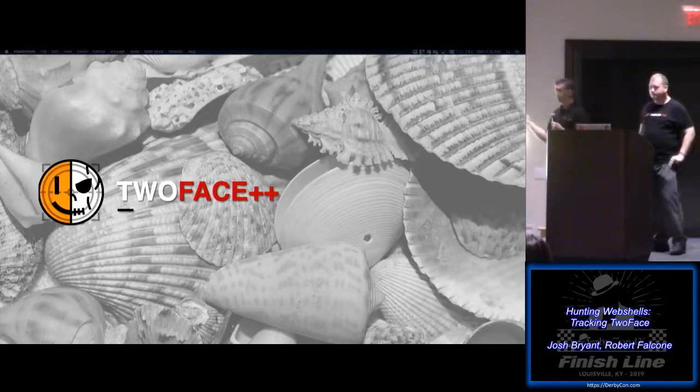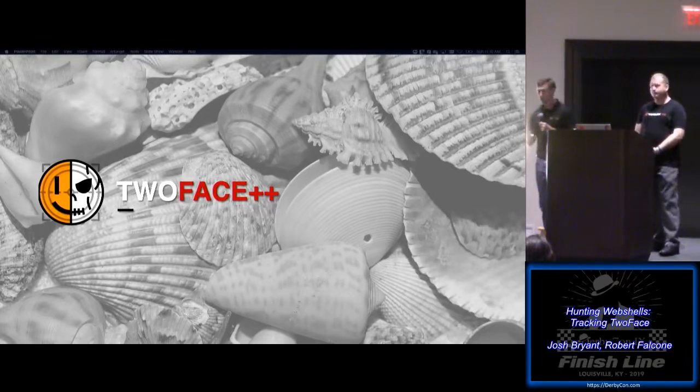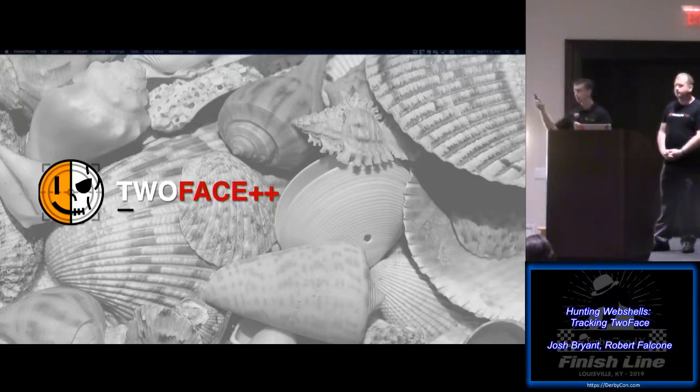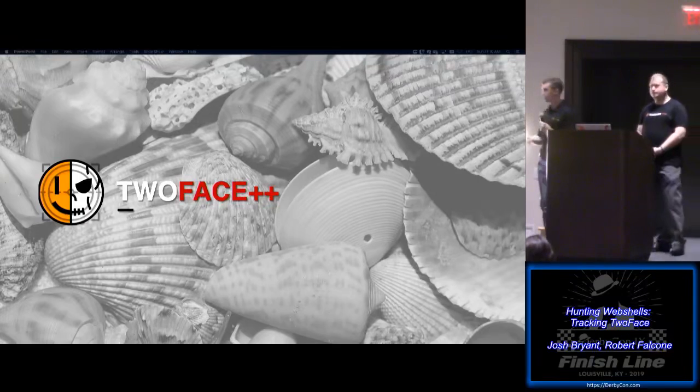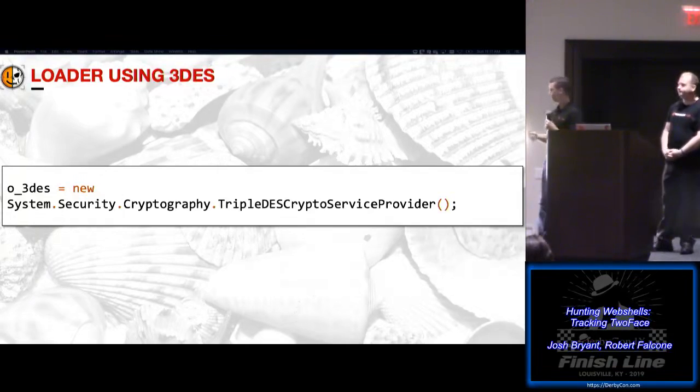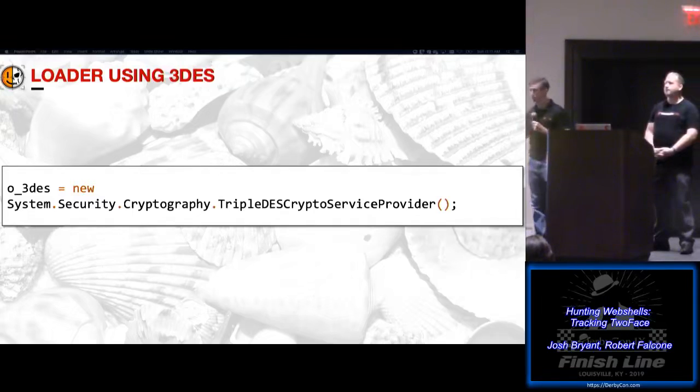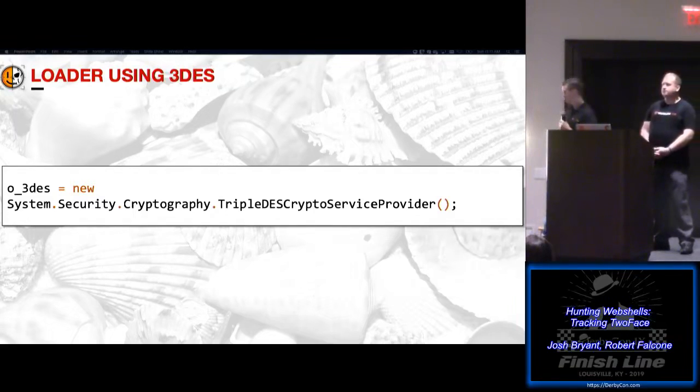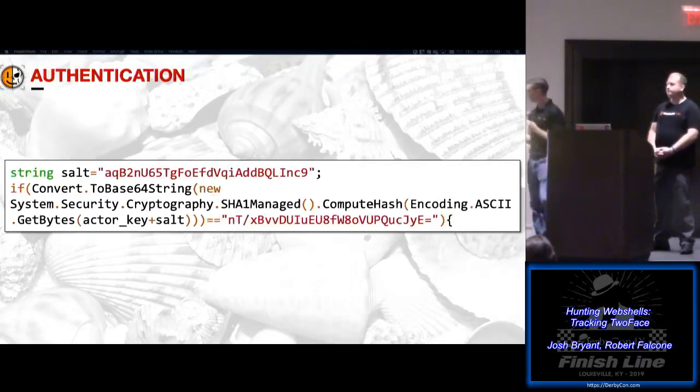So they released a new version of this web shell where the loader didn't use that janky cipher using addition and subtraction. Instead, they started using an actual cipher. Okay, everything else is the same, but instead they used triple DES. So very similar. The loader was almost the same, but they just swapped it out to be a little bit more robust.